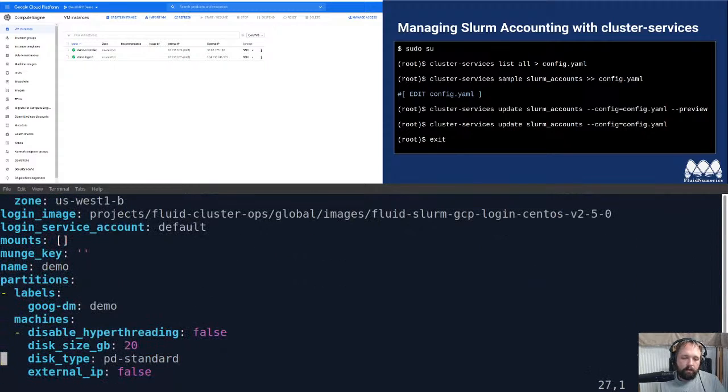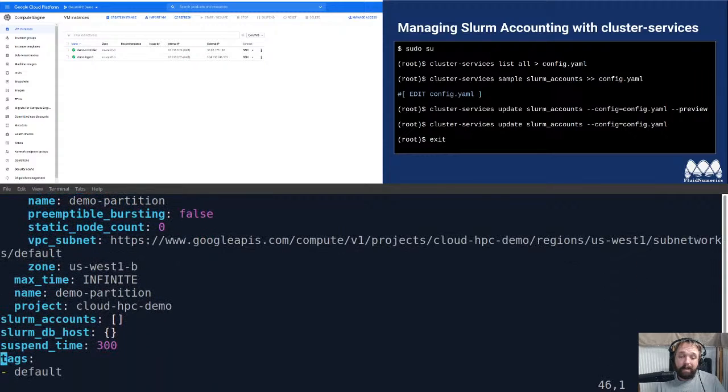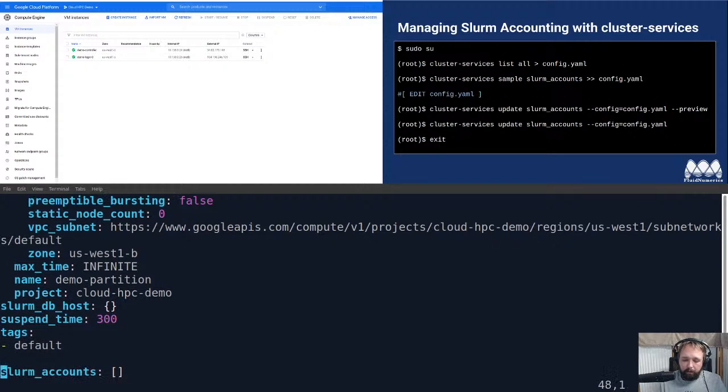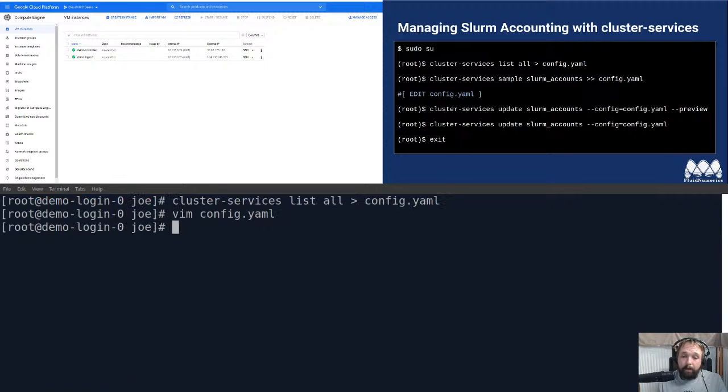Let's scroll down here. We've got our partitions. What we're really interested in right now is the Slurm accounts. But the Slurm accounts field is just an empty array right now. So what we need to do is use another one of the cluster-services commands. I'm going to bump that down to the bottom. We're going to use one of the other cluster-services commands to give us a sample block of the Slurm account dictionary. So we'll use cluster-services sample slurm_accounts, and then we'll append that with the double right carets to config.yaml.